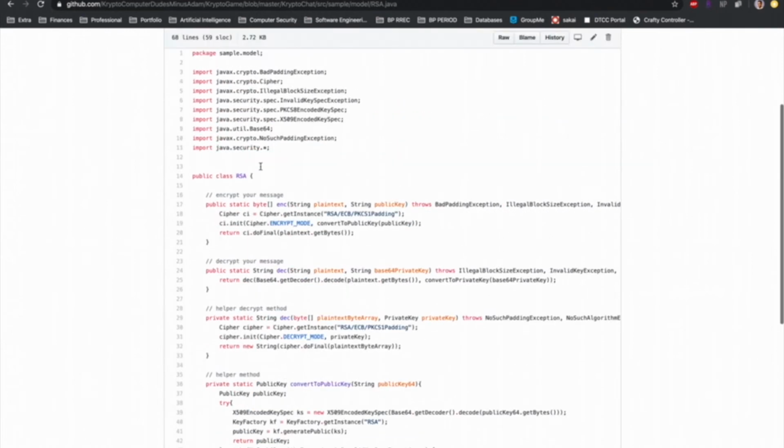And for decryption, we're simply taking in that ciphertext that we got and the base64 private key. Then we're decrypting it with Base64.getDecoder().decode, and then returning the string.